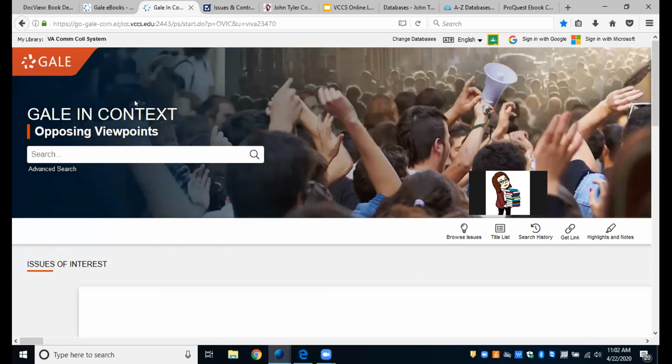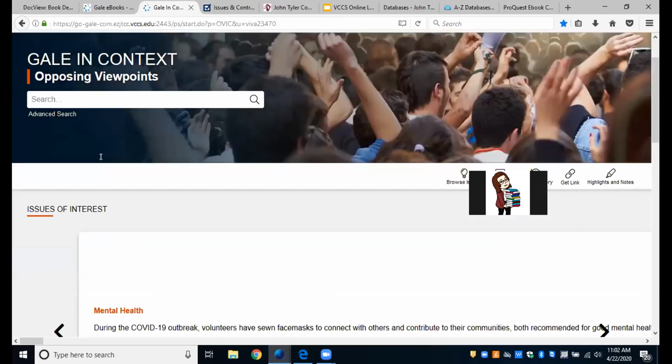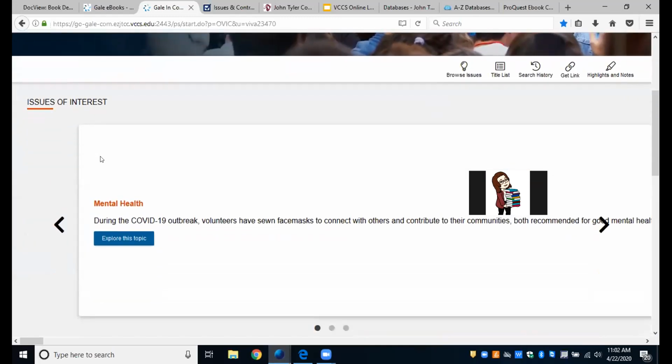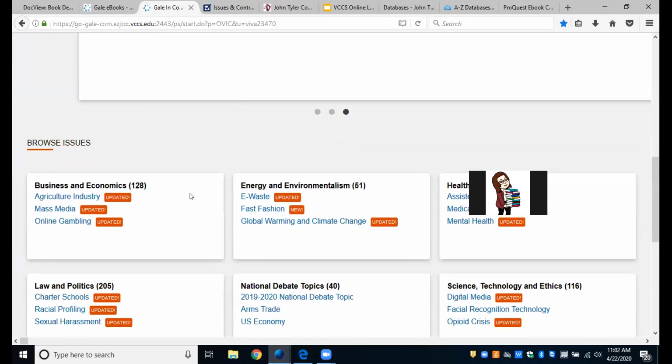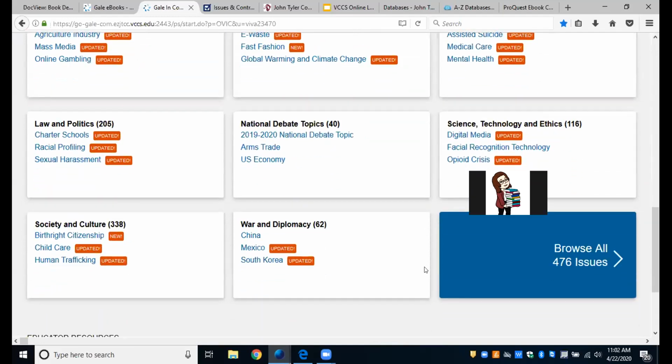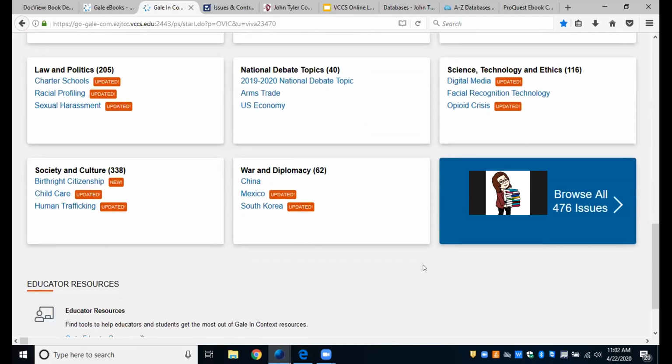So here is our main page. And the first thing you're going to notice is that there is a carousel of some of the main current topics that are going on in the world right now, current issues. Below, you can browse the issue areas. Just within business and economics, you can see there are 128 different issues. You also can see how there have been a lot of updated issues.